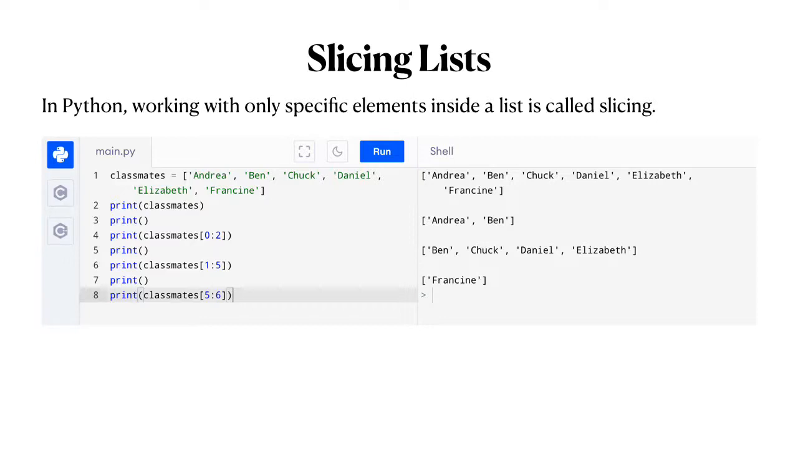Look at line number 6. Print classmates bracket from 1 to 5. Meaning, asa man magsugod si Python og tan-aw sa element number, index number 1. Which is si Ben, no? Kay 0 man na si Andrea. So, from 1 to 5, Ben, Chuck, Daniel, Elizabeth, og Francine. But si Francine, ang index number 5, dili niya i-appeal. That's why, ang naka-print lang is from Ben to Elizabeth only.